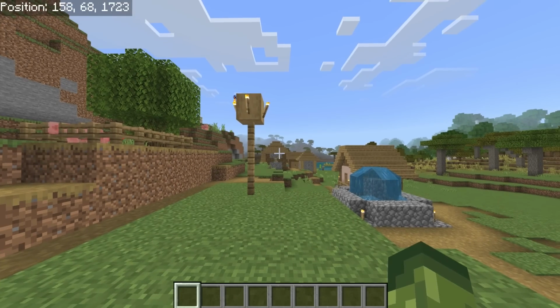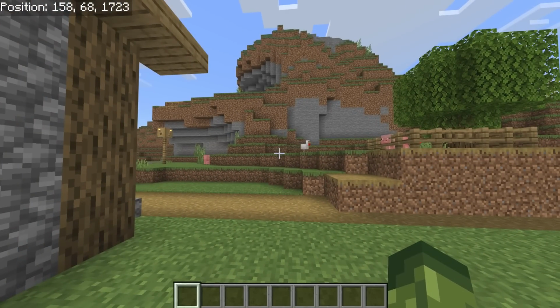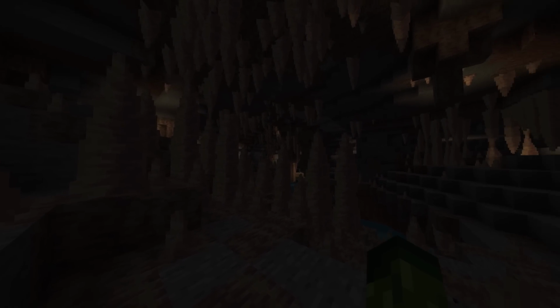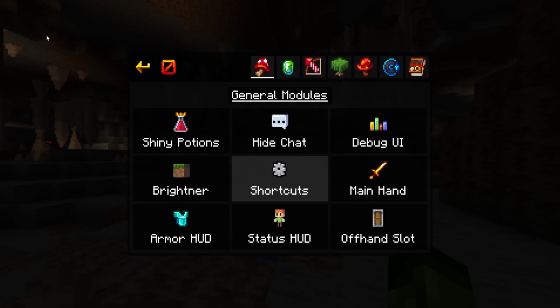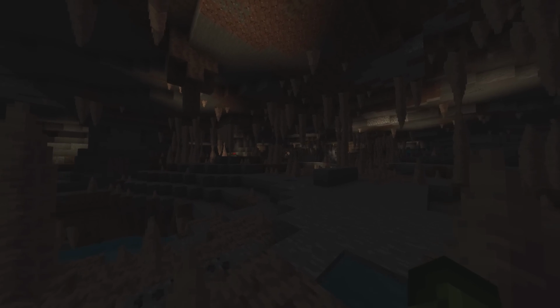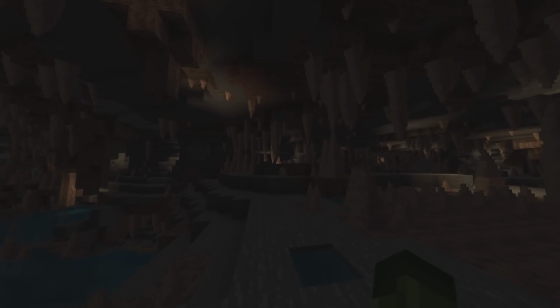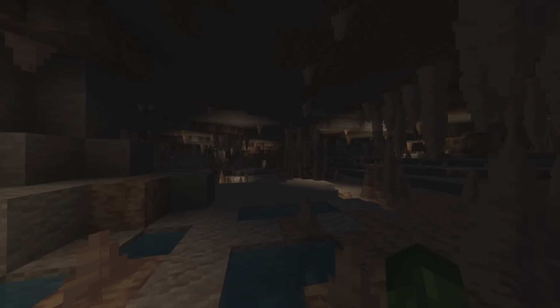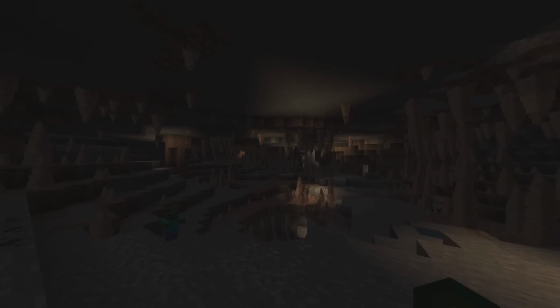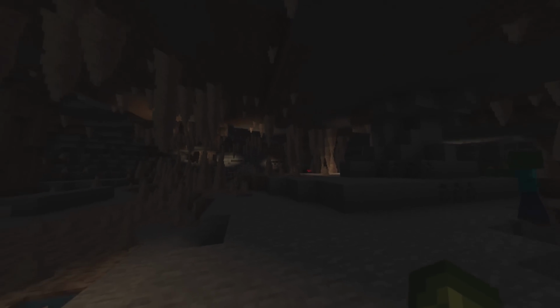So what we're going to do is find a cave and see if it's any better. So this is what it looks like when it is not activated. Let's turn this on in real time and make it brighter. I mean, you could argue it's slightly better, but honestly, I would rather just use torches. So I still think that's a feature within the Bedrock community that needs improving.